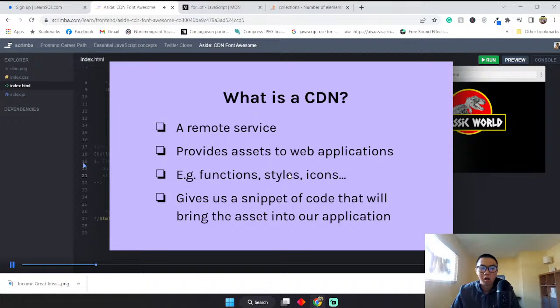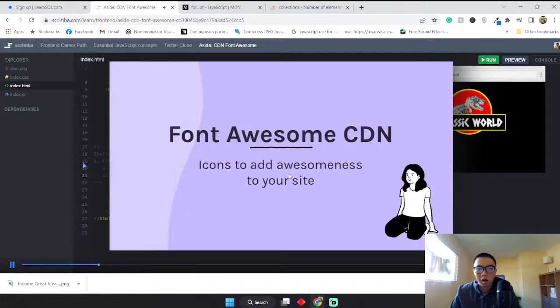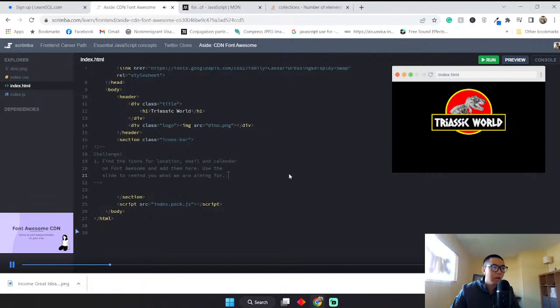Now today, we are going to use a CDN called Font Awesome, and we're going to use it to add some awesomeness to our site. Right now, I'm creating a site for my new dinosaur theme park.